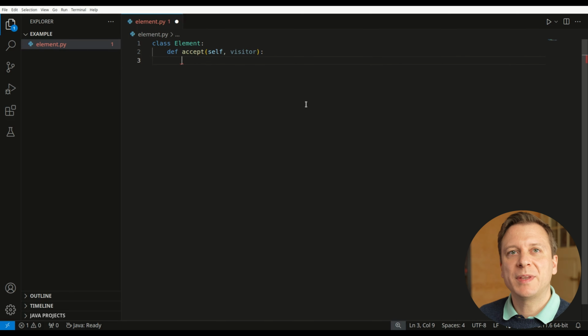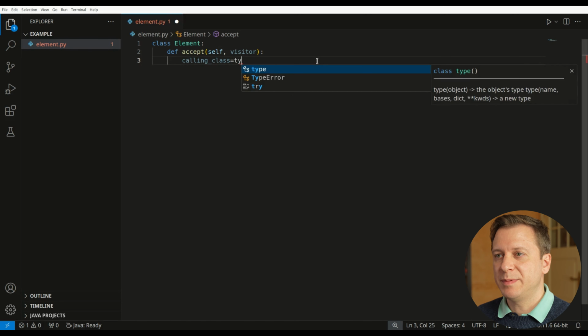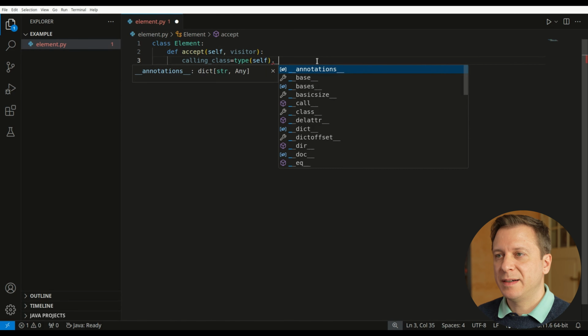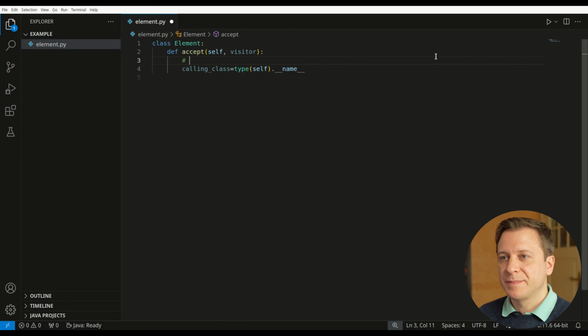We also need to adapt the element code a bit. The first thing that we want is to get the calling class method. For that, we create ourselves a variable, calling_class, getting the type of self and its name. Let's name this get_calling_class_name.